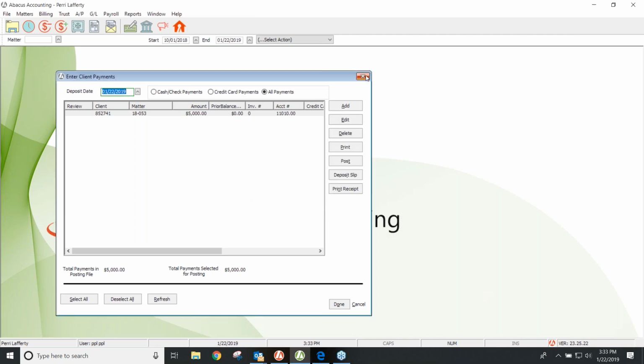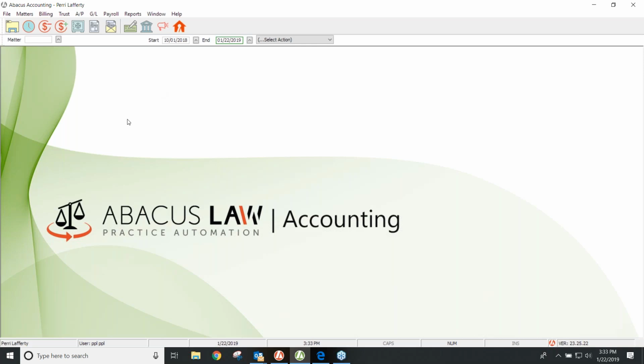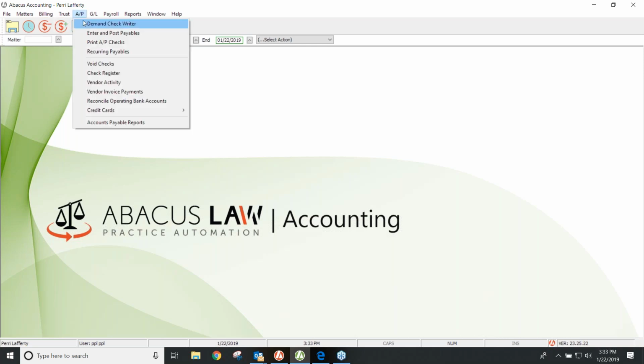Okay, so that's money coming in. Now, what about money going out? Well, the majority of the money going out of the law firm is going to be done through a check writer. Okay, and we're sticking to operating pretty much here today. Basically, we have two different check writers, and we have a full AP class that goes through every nook and cranny of these check writers so that you understand when to use which one.